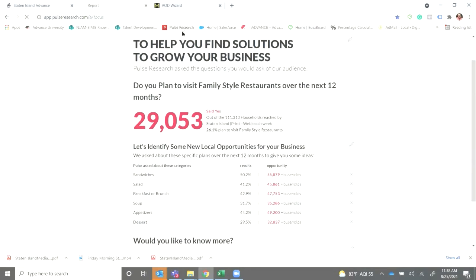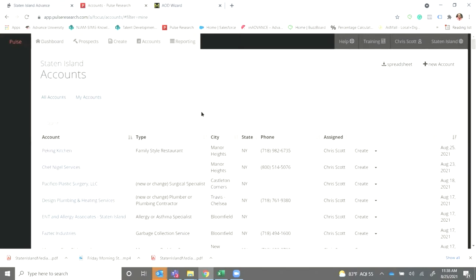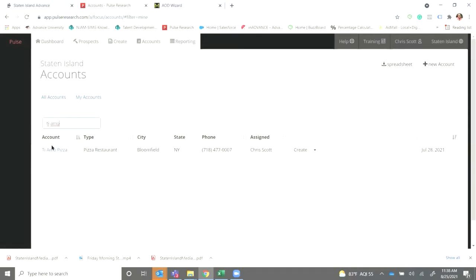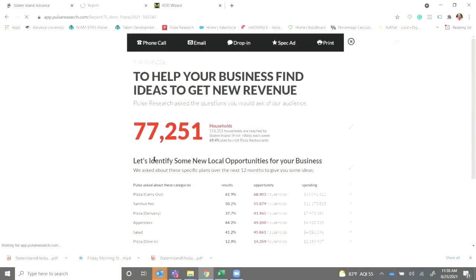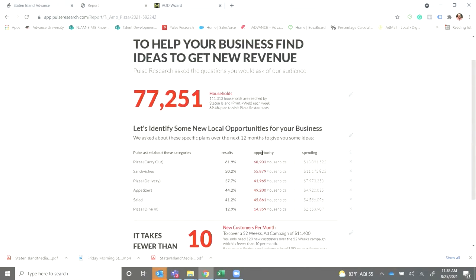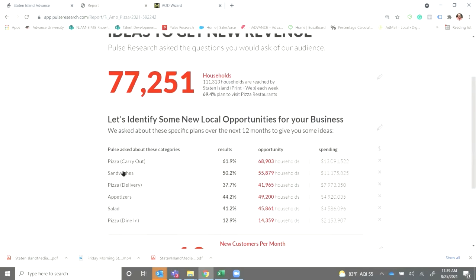If you go here in Pulse and go into your accounts, you can actually make your own presentation. And there's Peking Kitchen right there. I also wanted to show you this specific example, Ti Amo Pizza, because I worked with this before. This is what I showed John. You can actually make a Pulse flyer that also shows the buying power of your audience. If you see this right here, this is an estimation of the buying power of the audience that is in the market for this type of product. In this case, it's sandwiches, and this is a pizzeria.